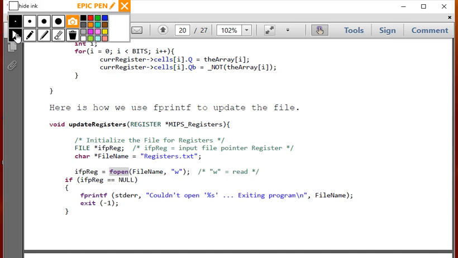So the whole point of MIPS is you want it to go fast. We have temporary local copies. And then once we're done, we put it back into the memory. You're simulating that using printf to a file. So here we have initialized the pointer again to the file. We have the char file name, registers.